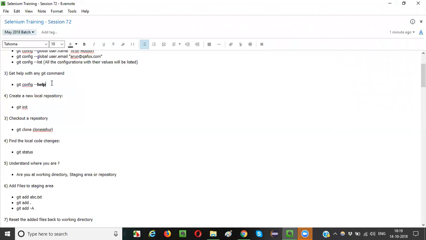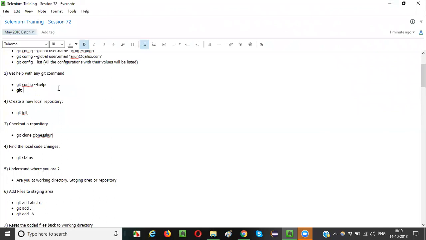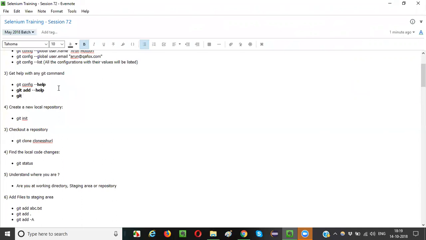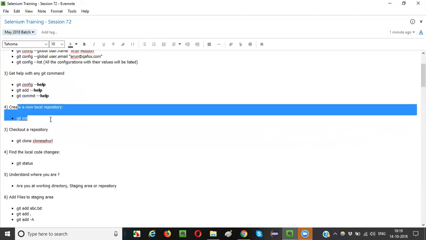You can append this to any of the other commands, like git add -help or git commit -help. Any commands you can give, guys. Whatever command you want to get help on, you just have to provide the command name followed by -help, so that the help info related to that particular command will be displayed in the browser, automatically opened in any browser in your local machine.